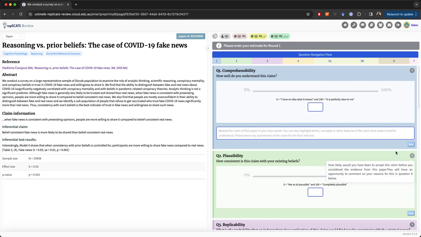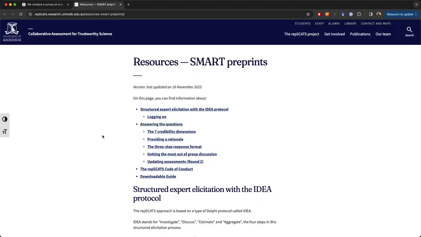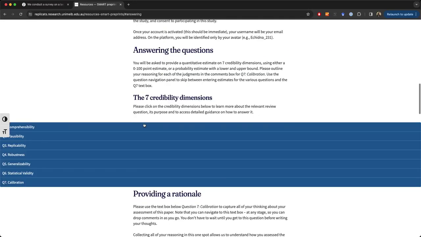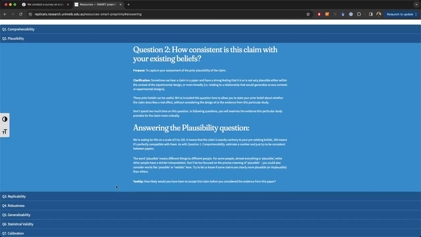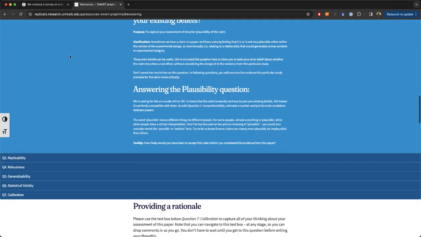At any time, you can also access more extensive guidance via the Resources tab on the top bar, which will open to the Replicats website. And as you can see, there is a lot of additional information available to support you answering every question.